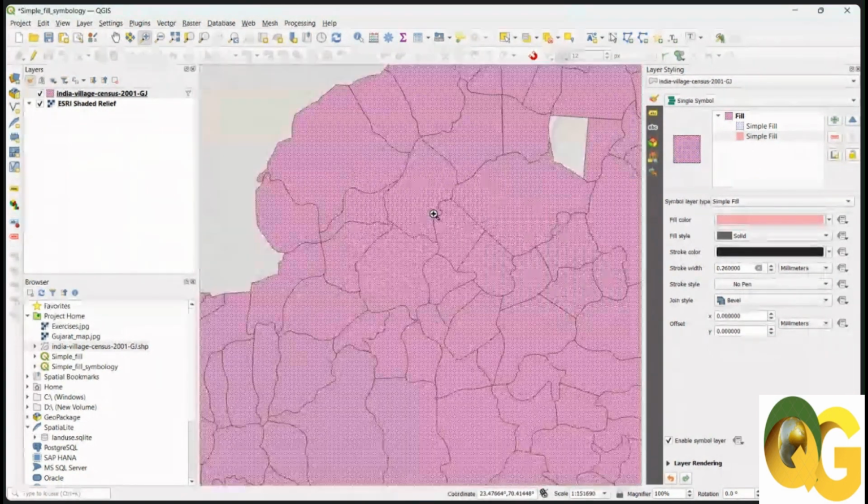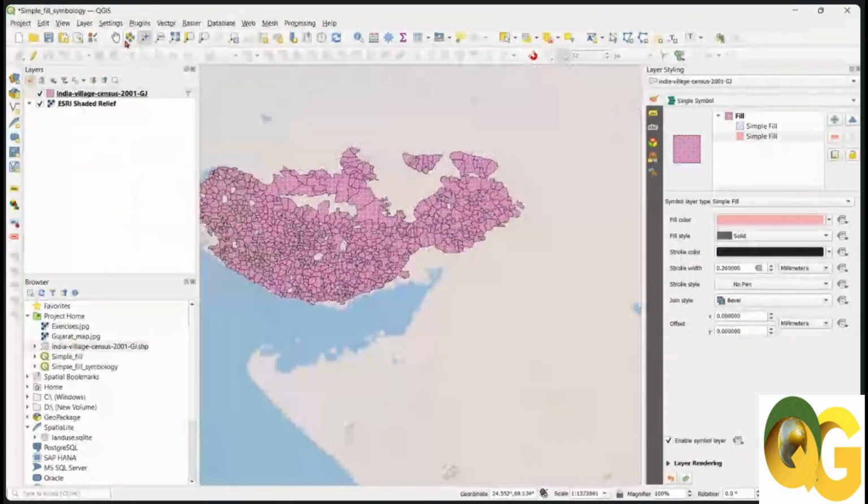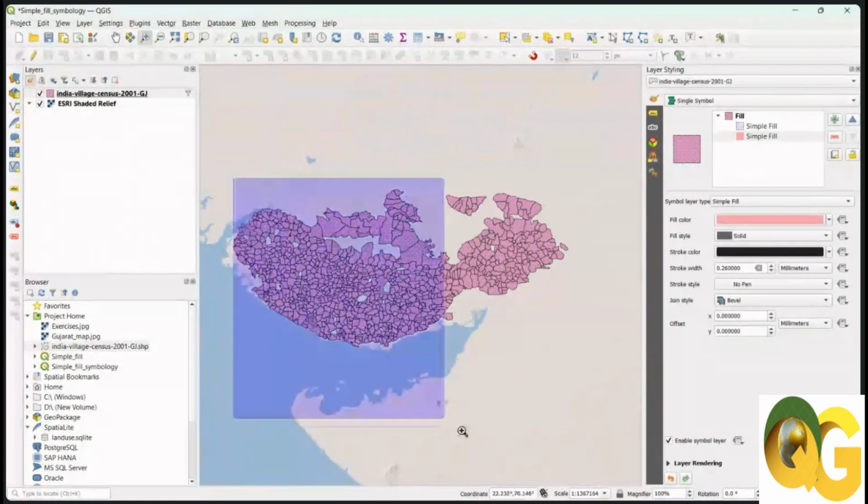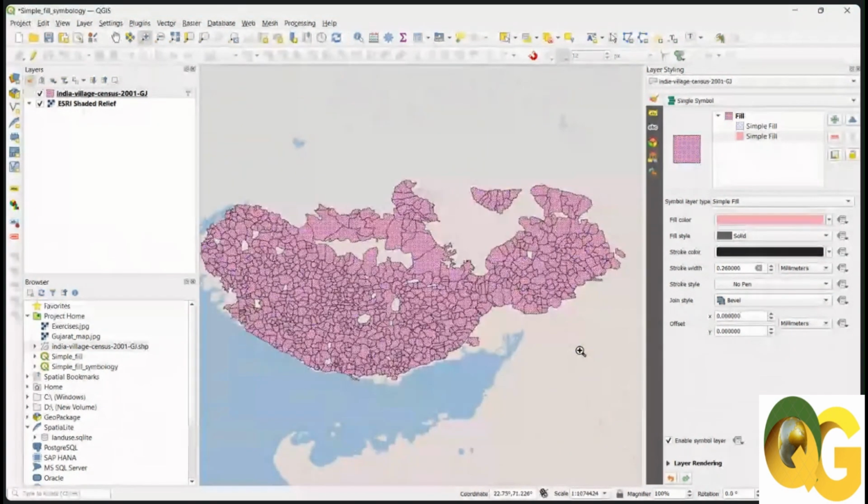I hope this is clear. Is it clear with everybody? Should I repeat anything? It's clear. Okay, great. So let's again zoom into our area of interest.